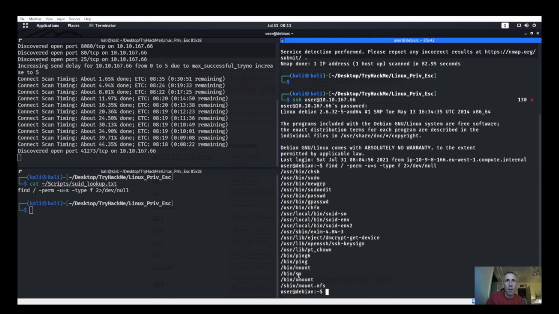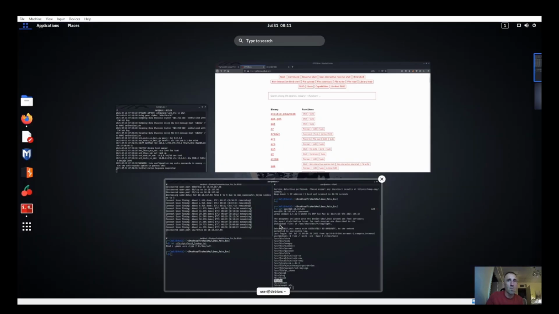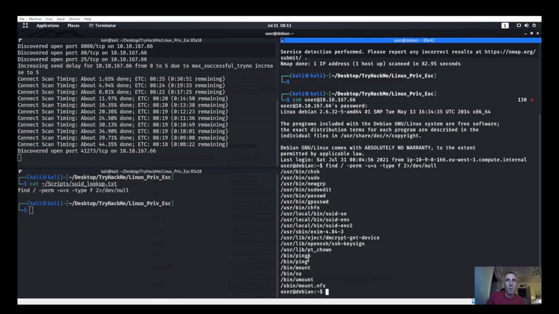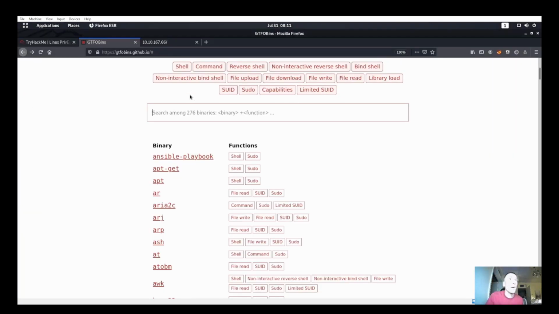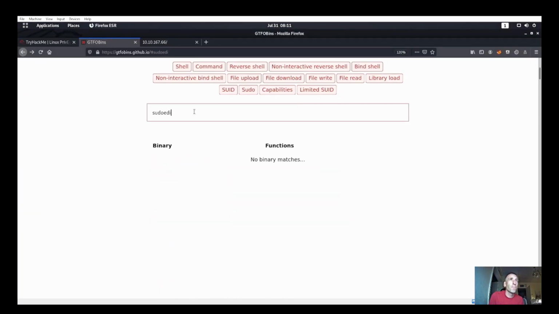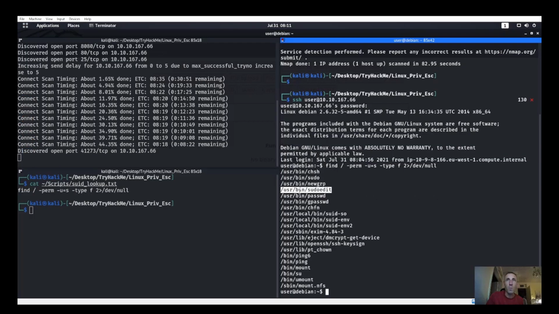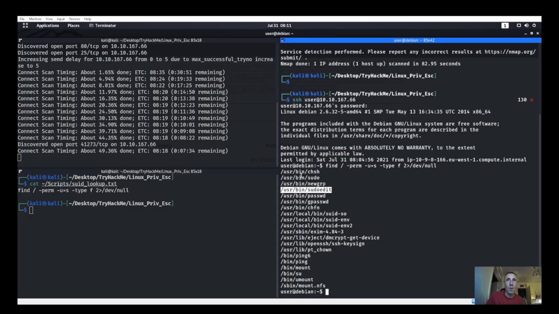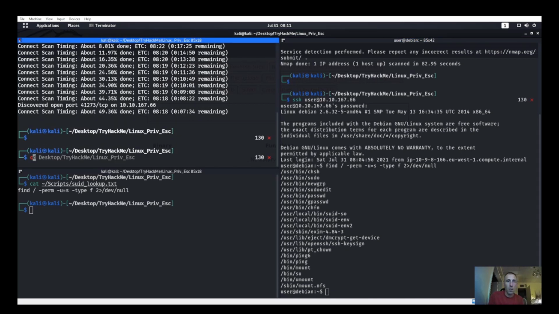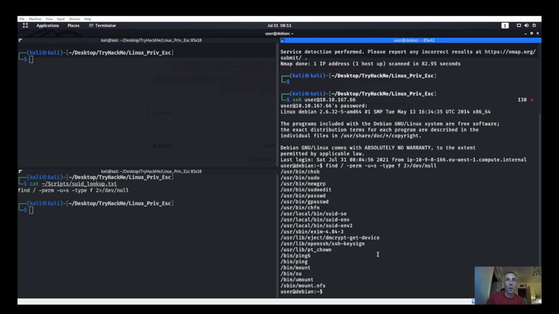Ping6, mount, bin su. Well, we should be able to run that because we'll be able to change users. So none of these really look like sudoedit. We should be able to run that. I don't think we should be able to run that with binary. But sometimes you'll find things in binary also that can give you ways in. Alright. So let's go ahead and keep looking around this box, see what else we can find.